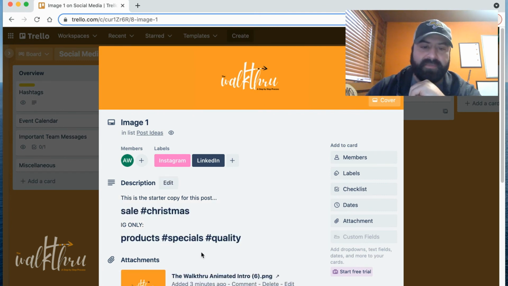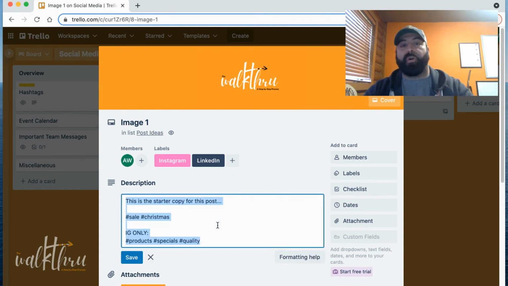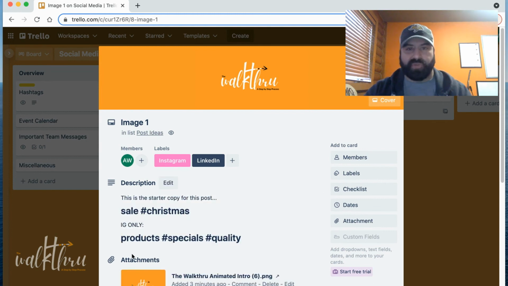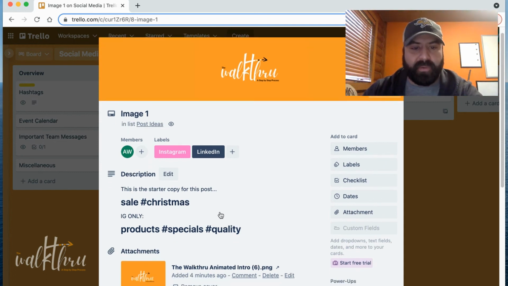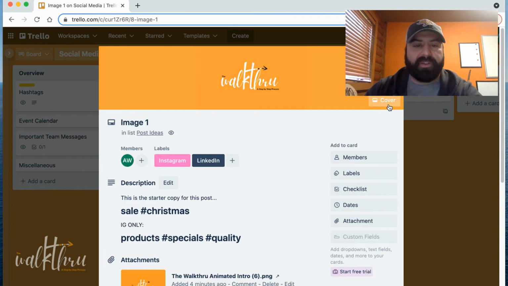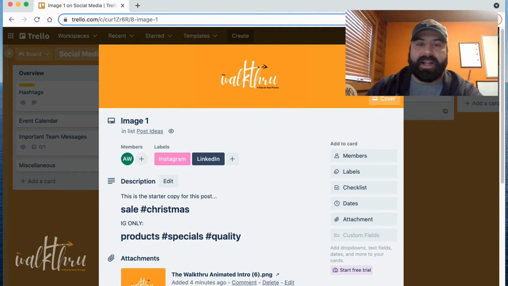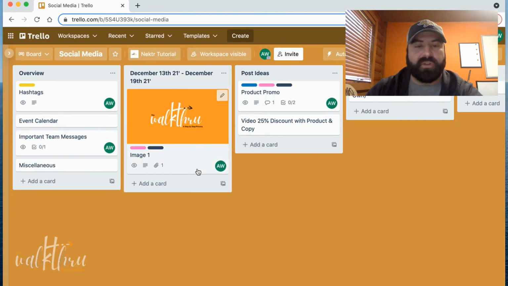So when we go and save this and we go to copy this over for a post, we would copy this whole thing, and then within whatever platform we're scheduling out, we would then edit that and make sure the IG only is removed. Anything that's unnecessary to the post, we would remove that. So that's a key point and something that we wanted to talk about there as well. But once you have your post set up, you can go ahead and drag it over to the week you want to use it in.